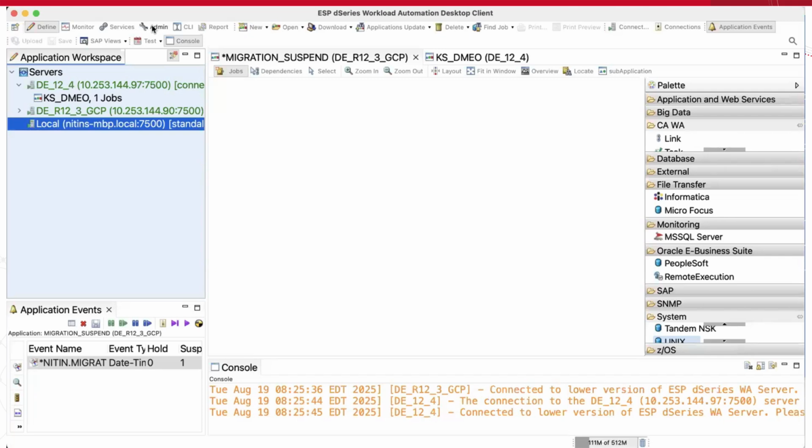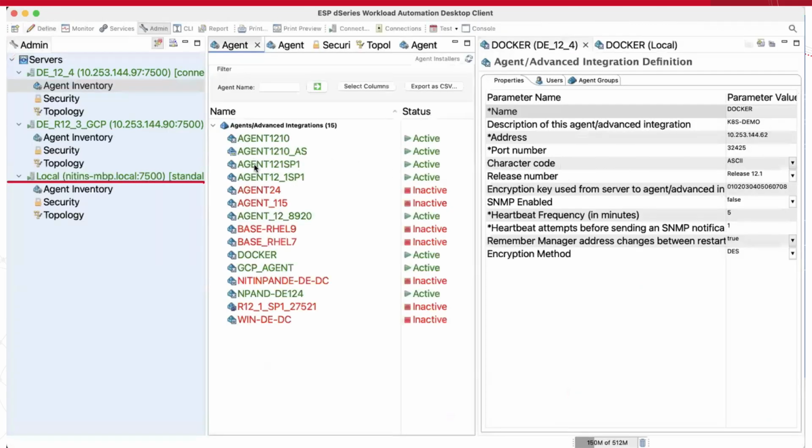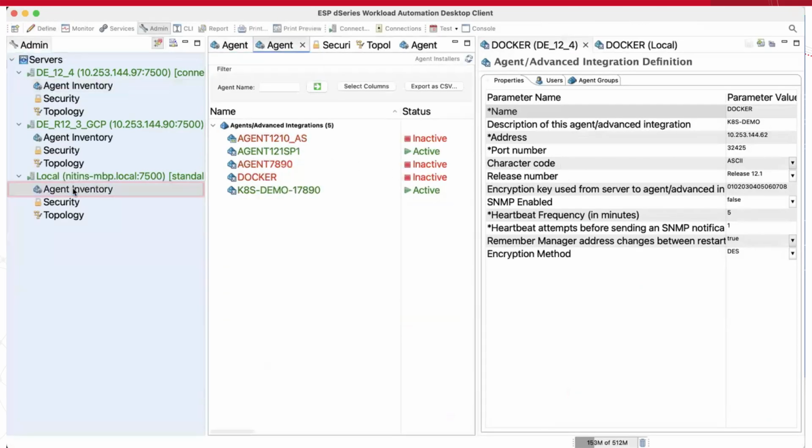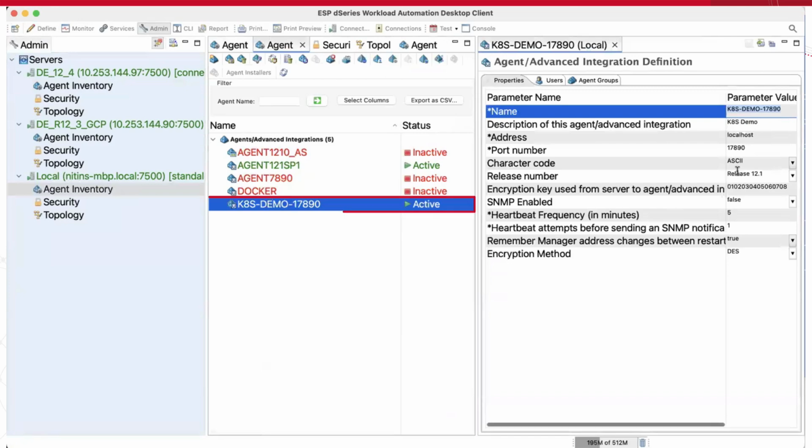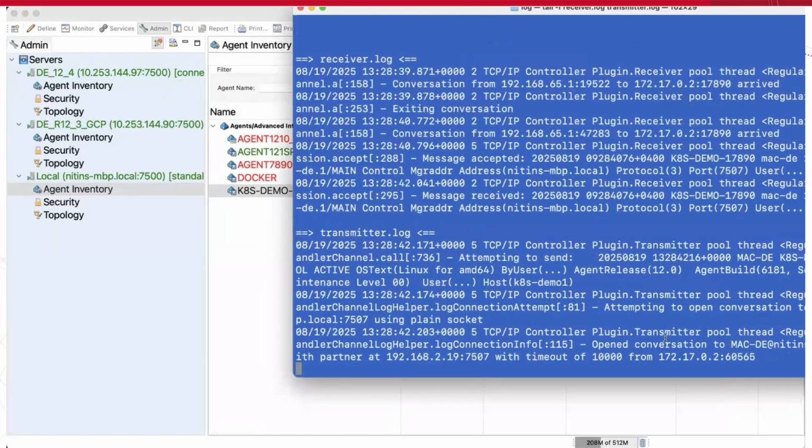With the container up, it's time to verify that the agent is recognized by the Workload Automation Manager. Open Agent Inventory. The new agent appears immediately. Performing an update triggers a response, confirming the containerized agent is operational.